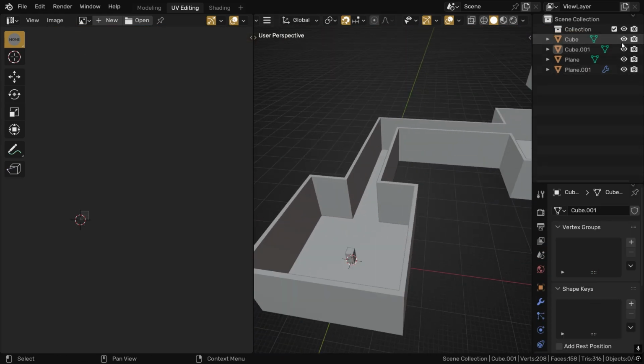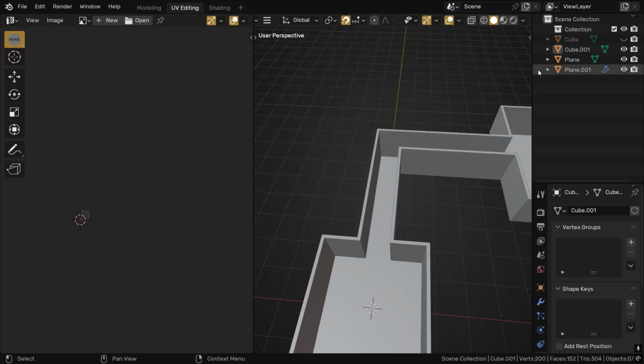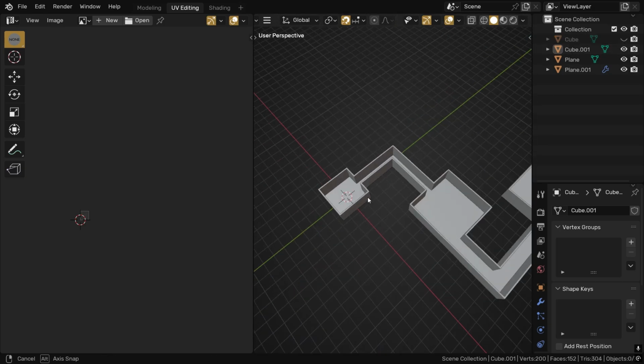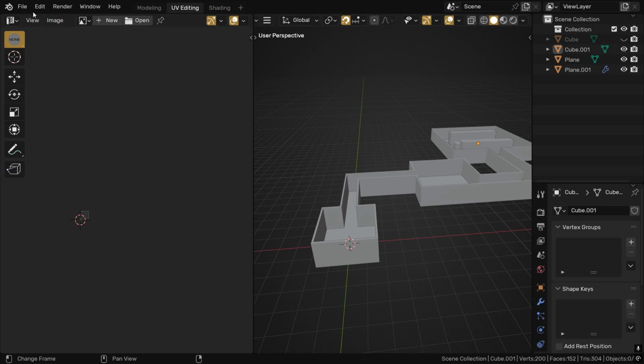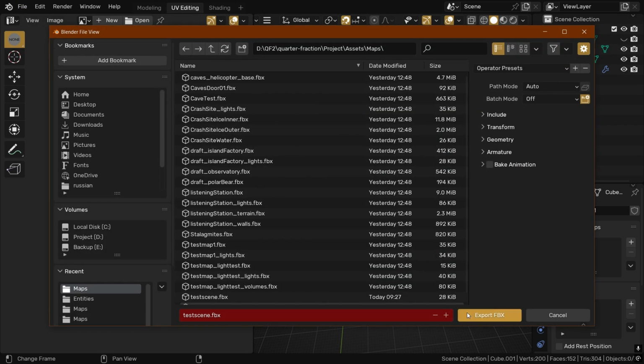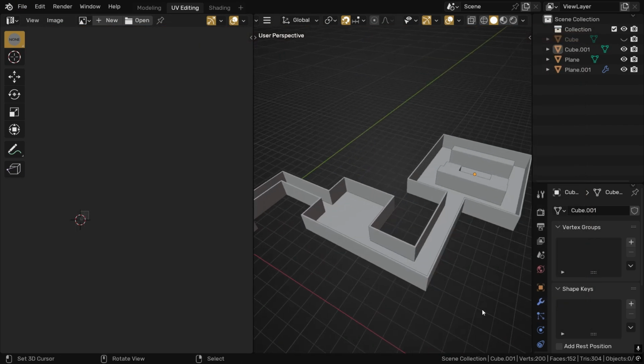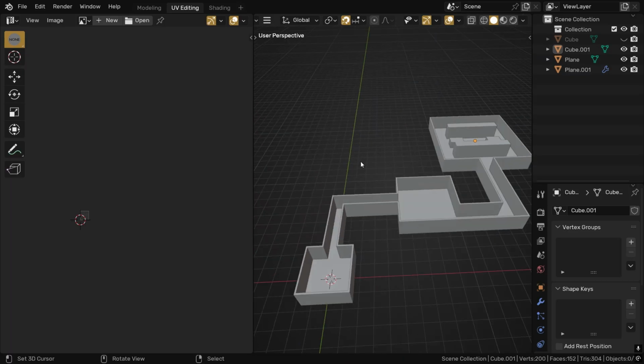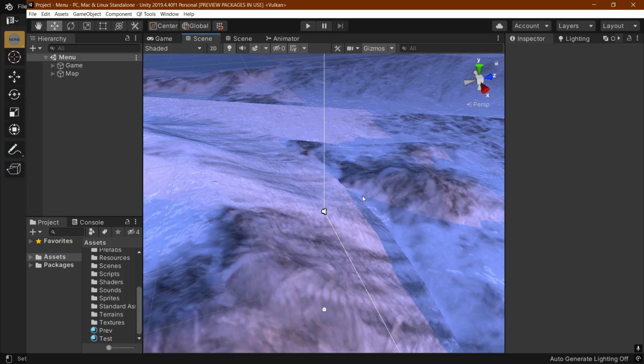Also, we could hide this player representation, and it will not be exported the next time we click on export scene. Right, it should not be included now. Okay, let's go back to Unity. Let's see what we get.